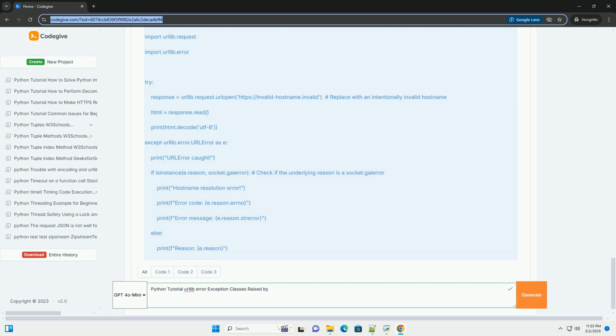ContentTooShortError: this exception is raised when the amount of data downloaded is less than the expected amount specified in the Content-Length header, if present. It inherits from URLError. This is especially important when downloading large files where a partial download indicates a problem. 2. Understanding and catching URLError.